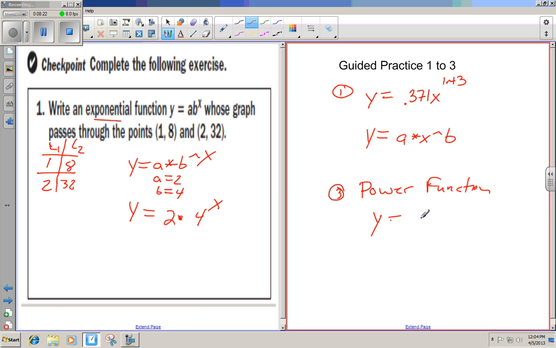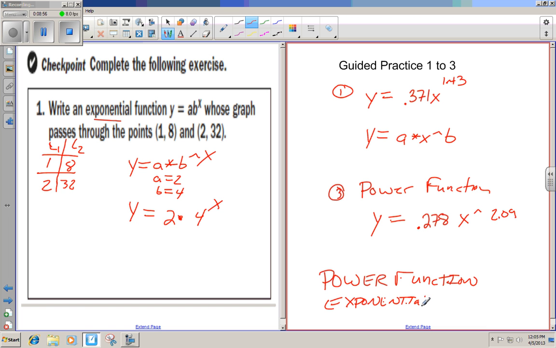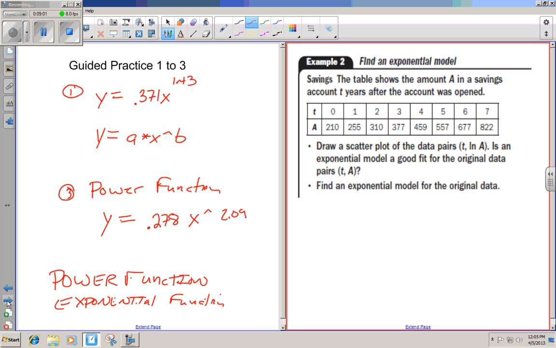You pause the video, you put it into the equation, you find the regression line, and for number 3, your regression line should be y equals 0.278 x to the power of 2.09. So, again, please make sure you know how to use the power button for the power function and how to do the exponential function. Should make it very easy for you to come up with the equations.